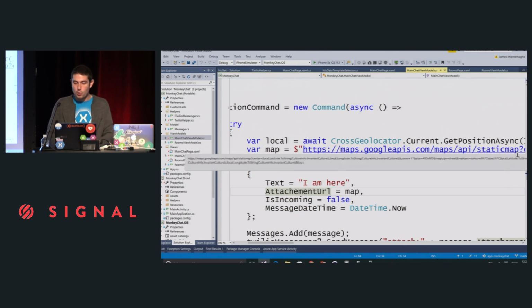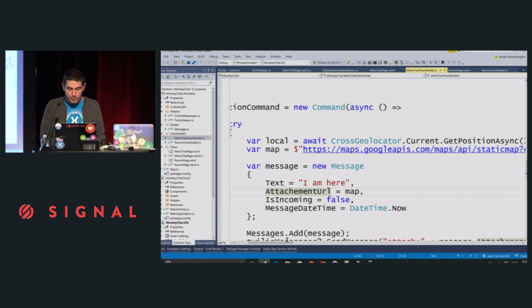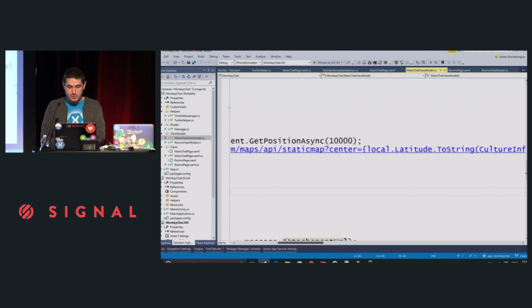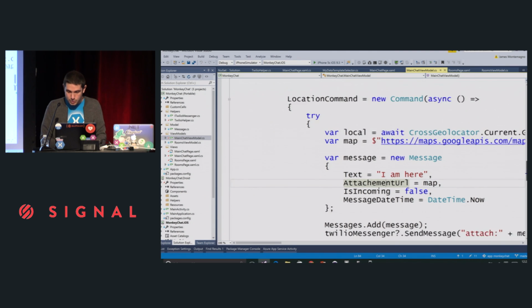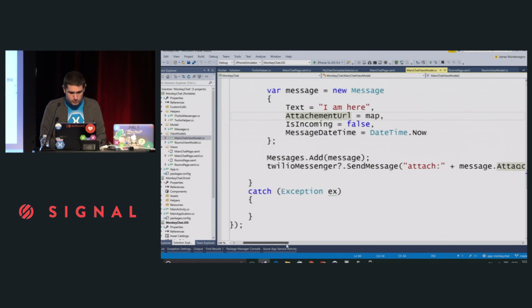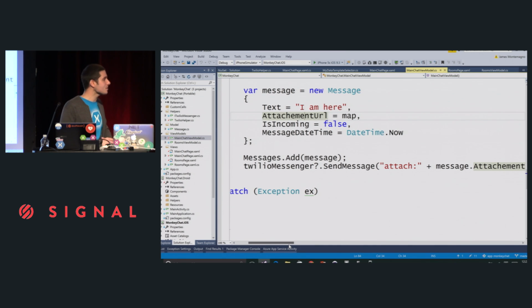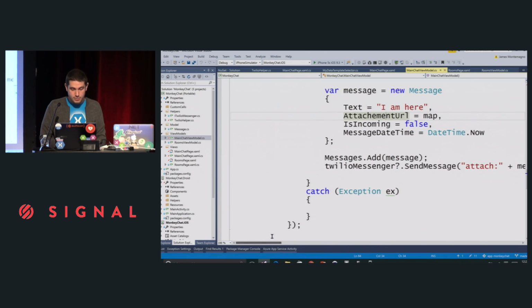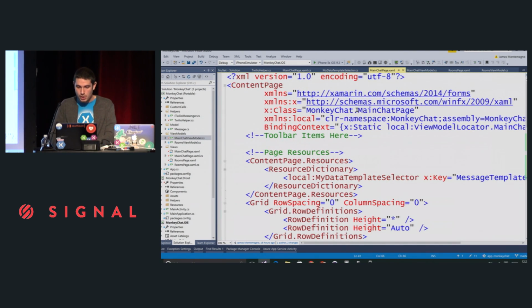I'm using a Google API just to create a static map off the latitude and longitude here. So just pass it all back there with some string interpolation. And then I simply pass that over to Twilio. Now I don't know what the best way of handling this is, so I appended it with attach. That seemed okay to me. And then I'm going to parse that out when a message comes up on the other user's device. So let's add this into our user interface, and of course we're going to do that in shared code.